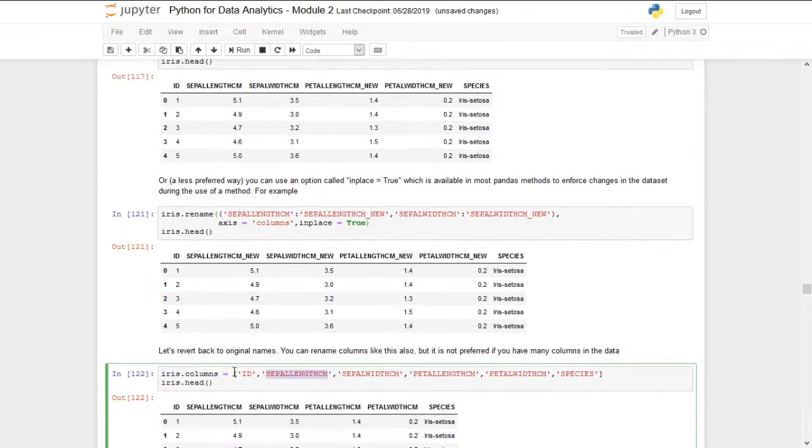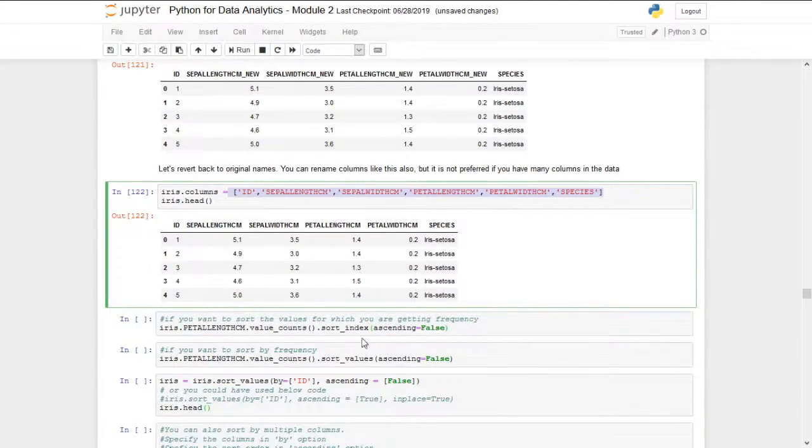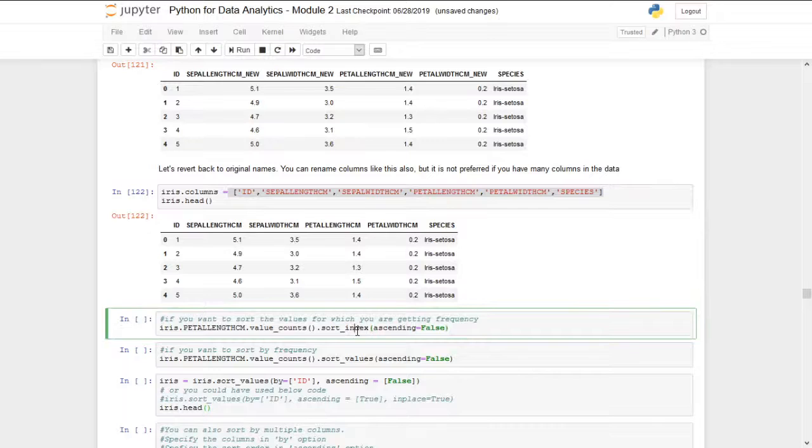But in case you have a very small number of columns, some 4 or 5 columns, then you can use something like this also. You write just data frame dot columns and whatever column names that you want to have, then you can write as a list on the right side. Okay, then there is the next thing which is called value counts.